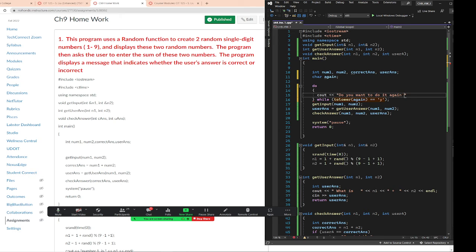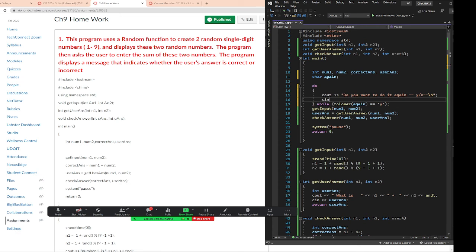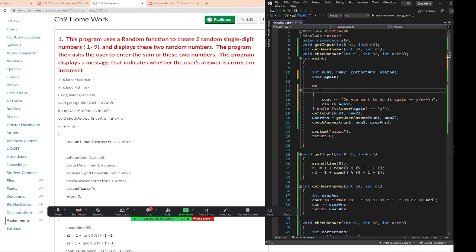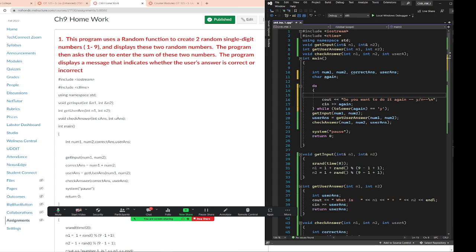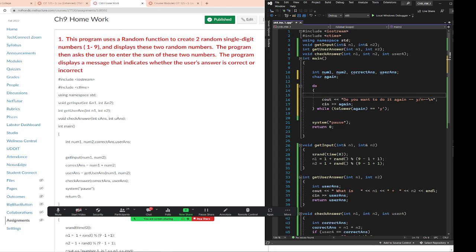Then I tell the user to use y or n. I just want to remind them this is what I expect for input, and I'm going to put again. So this is a do-while structure. Once you have the do-while structure here, you just copy everything here, press Control X and put it right here.